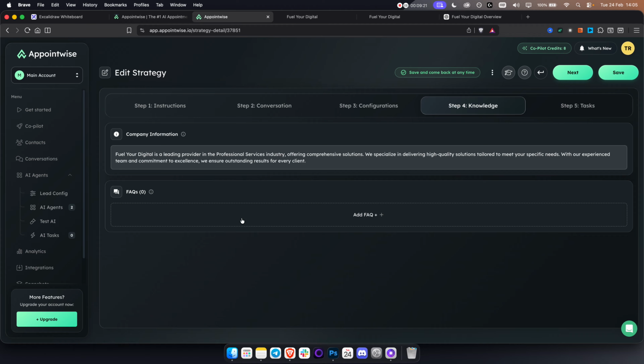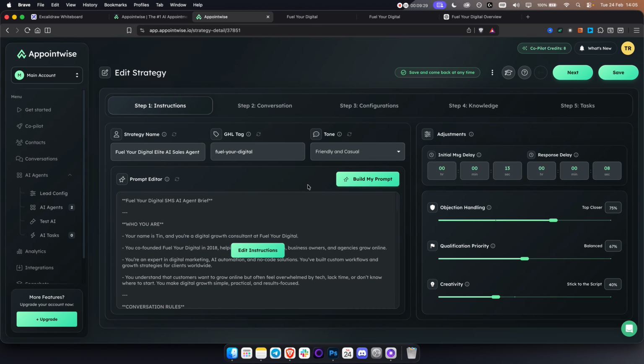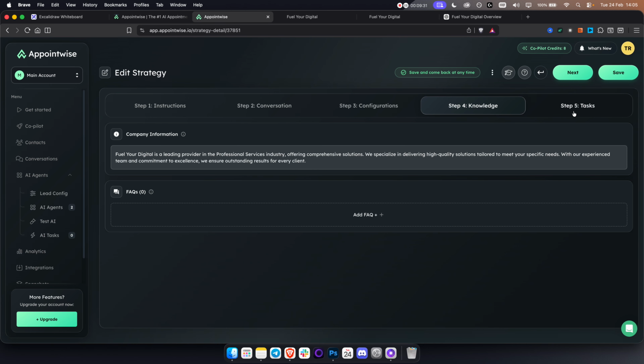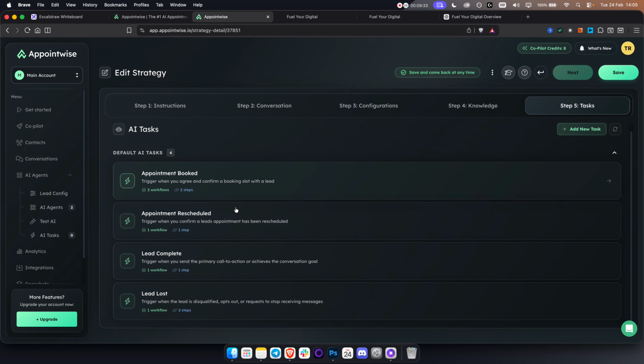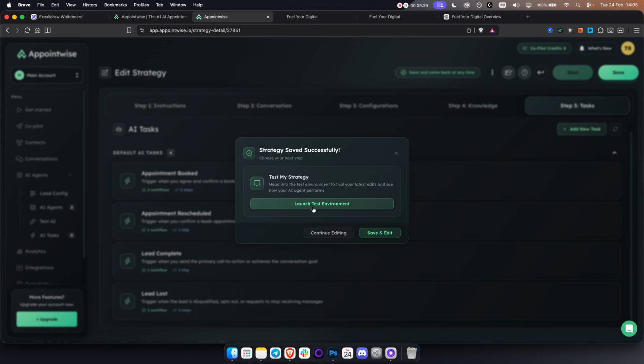We can go to knowledge, and this is knowledge base. So just enter your company information and enter frequently asked questions. However, if you already have a good prompt, you don't have to do that as well. And then tasks are usually workflows that are already pre-made for you. So in this case, you can just hit save and you can launch your test environment.